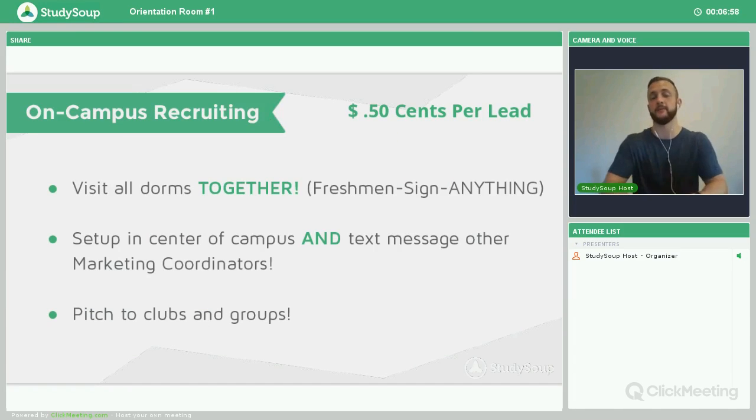Now, another thing you guys want to keep in mind is you're going to get 50 cents for every single lead that you get on campus. That means if you go to dorms together, obviously, because you want to be together with your Study Soup crew, you want to make sure you understand freshmen sign anything and everything, all right? So those are the best locations to go for you guys. Setting up in the center of campus and text messaging other marketing coordinators to come with you is probably the best way to do that. Now, you also want to consider pitching to clubs and groups, because they're probably the most supportive of this program, given that they like community and academic-based information.